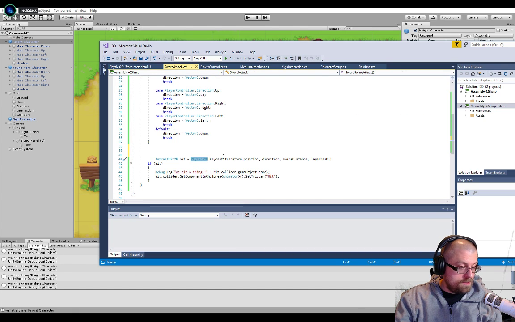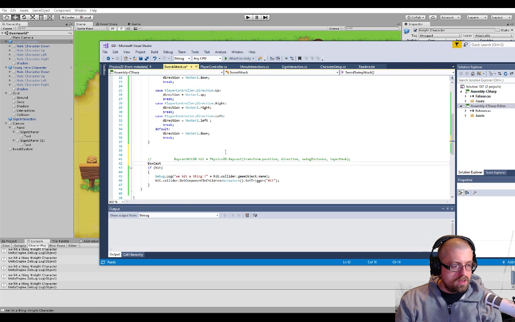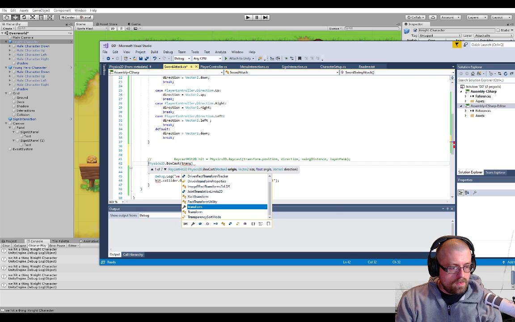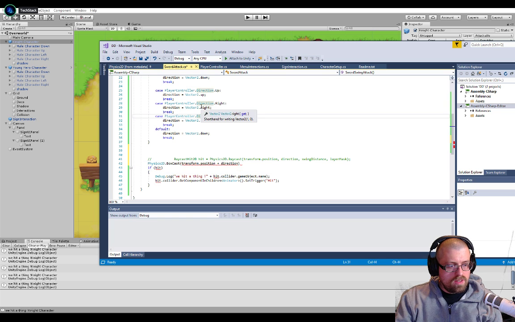I'm guessing what this function does, right? So this box cast. So Physics2D.BoxCast, and we're going to do transform.position plus direction, that should be a normalized vector of size 1.